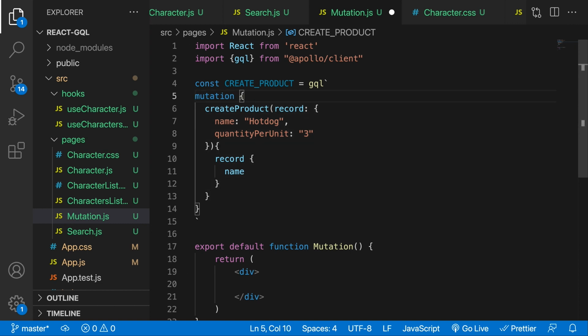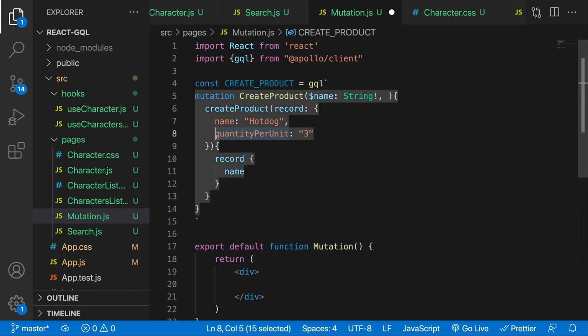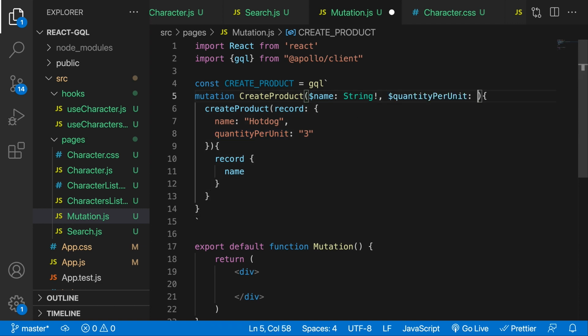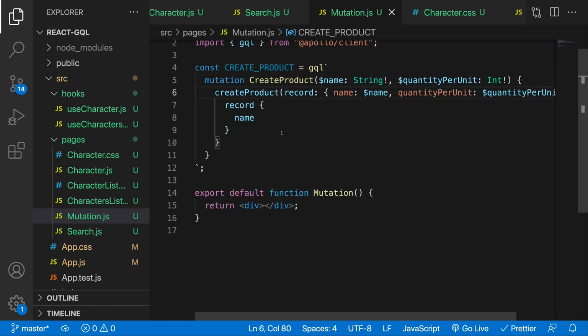So we're going to say mutation createProduct, and we're going to say $name is going to be of type String, as well as now we have another parameter called quantityPerUnit. So we can say $quantityPerUnit, and this is going to be of type Int. And so over here, we're going to supply it over here, supply that. And then that's our mutation.